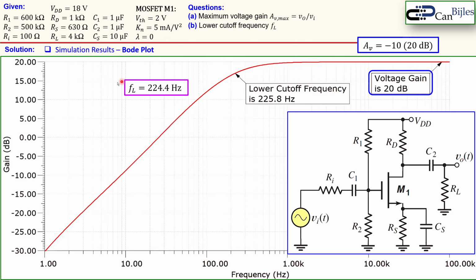We also have the lower cutoff frequency determined or approximated as 224.4 Hertz, and we see here 225.8 Hertz, very close actually. This is a very nice result. So we can say our approximation in this case was valid also for this dominant pole approximation.